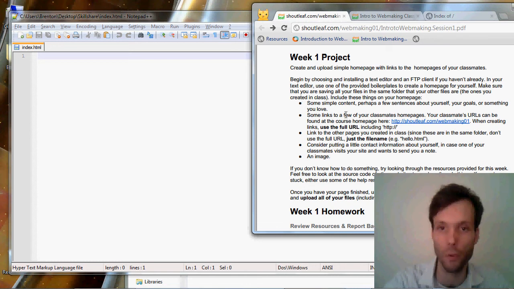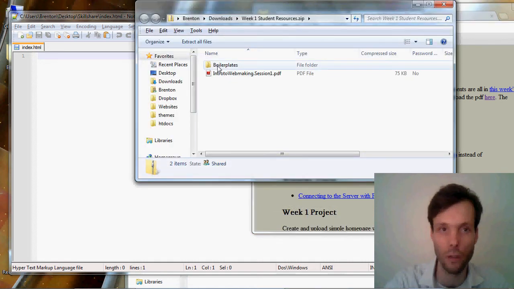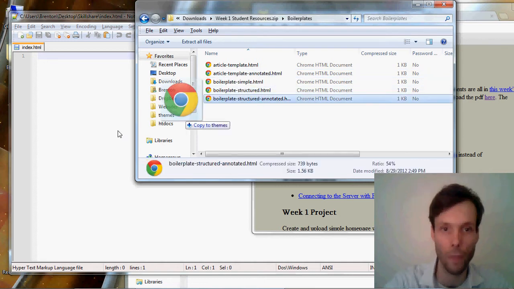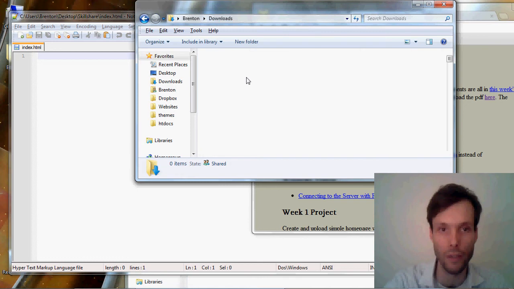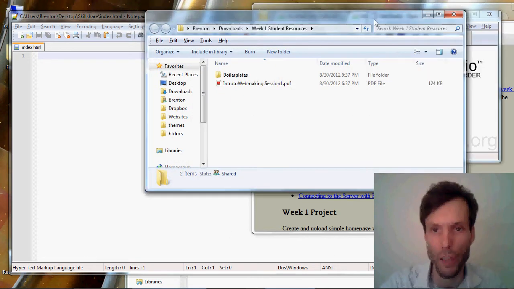So some simple content. Oh, first it wants me to use the boilerplate. So I'm going to go to the page and download this week's packet. Here it is, and here's some boilerplates. I'm going to use the structured annotated one. Because this is zipped, I have to unzip it before I can just drag stuff out of it. So I'm going to go to my downloads. Okay, and I just unzipped it there.